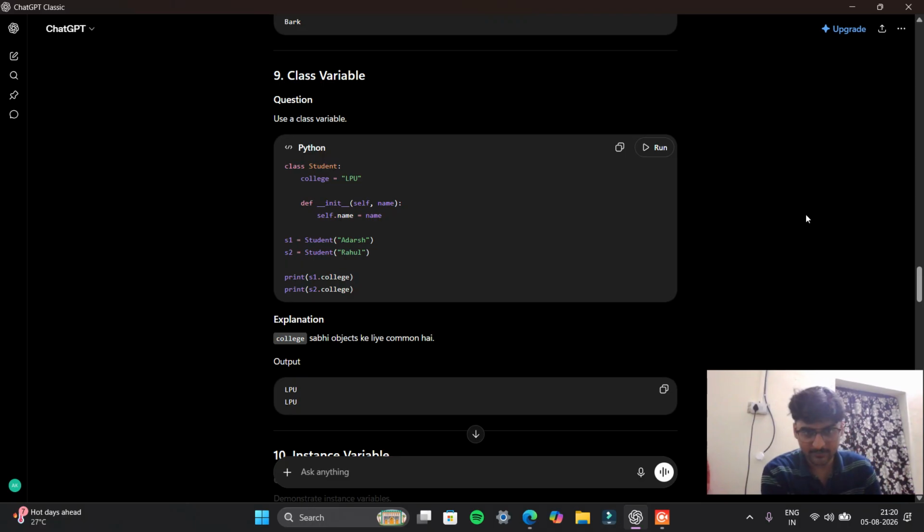You have created college equal to LPU, then def __init__(self, name): self.name = name, with s1 as student Others, and s2 equal to student Rahul. If you create this and print s1.college and s2.college, this college is the same for all objects. So if you print s1.college, it will print LPU.